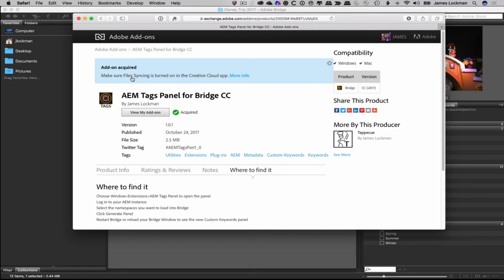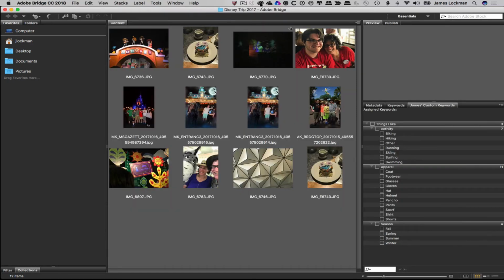Hey, it's looking good. And if you look up here in my Creative Cloud application, it will begin to sync this add-on with my Bridge application. So if we give it a moment or two, it should pop up and tell me that that's happened. Once the panel installs, you may have to restart Bridge. So let's go do that.